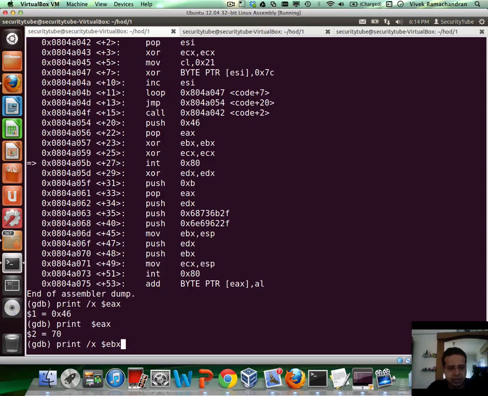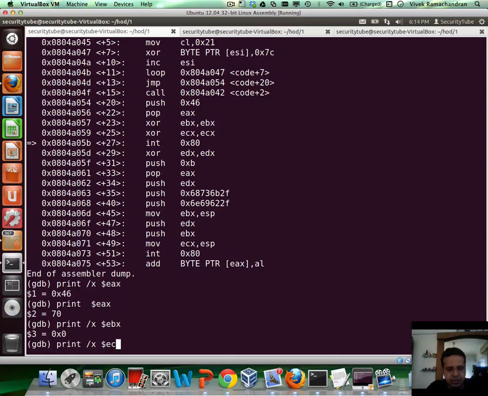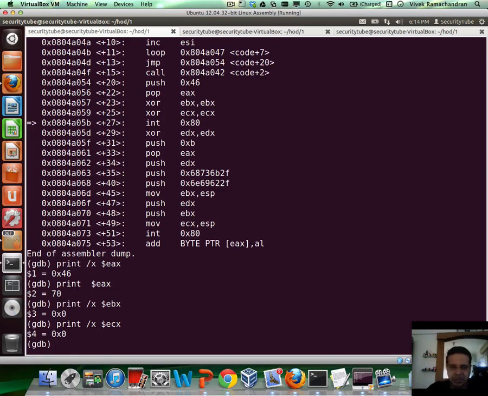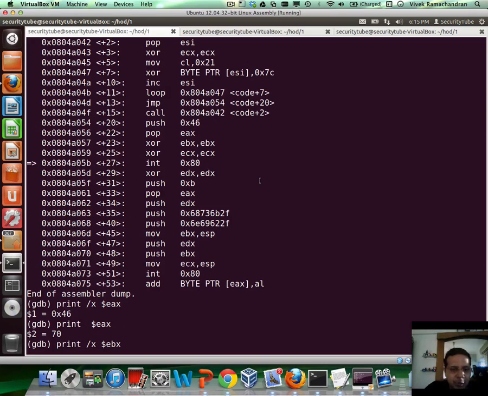This is EBX, this is ECX. Interesting. So the effective UID we are trying to really set is 0. I'll leave this as an exercise. Let's see who in the comment section can tell me what this means, right? Anyway, so we are trying to set the UID, the effective UID of the process.